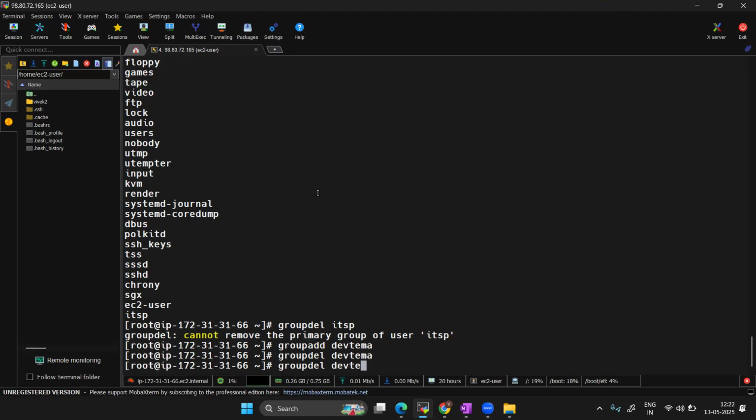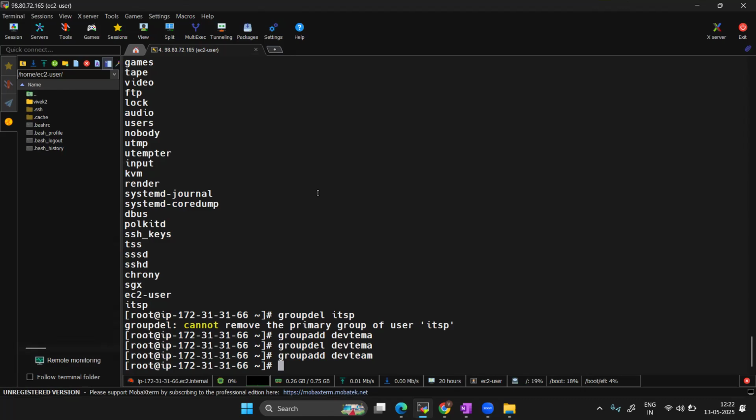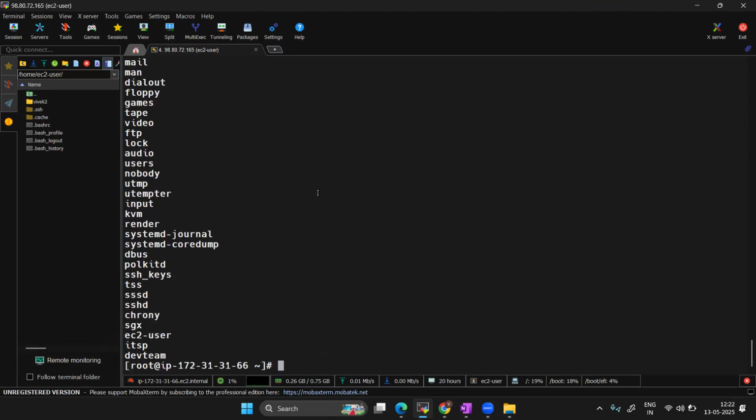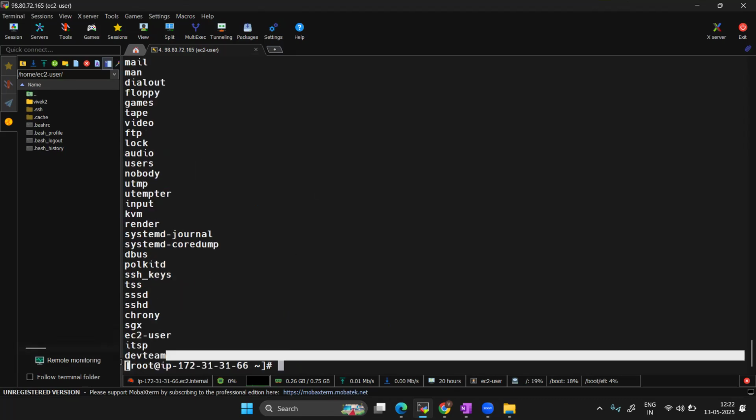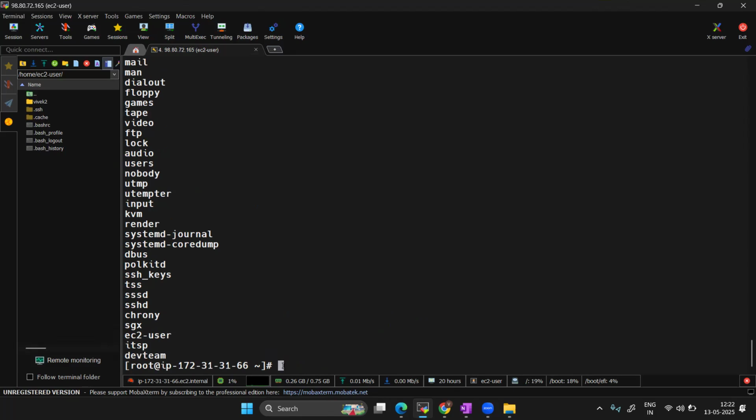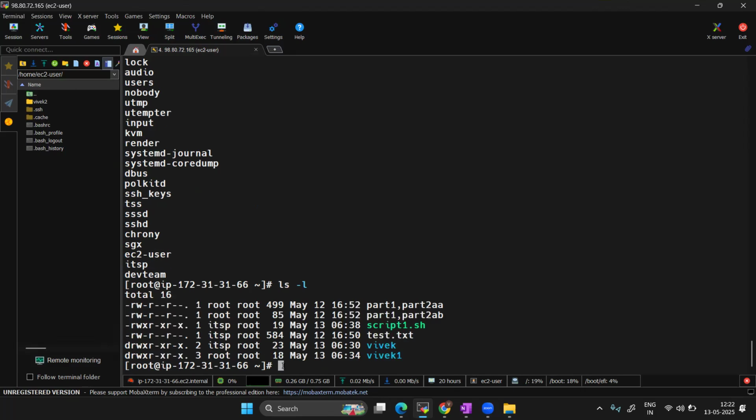Now just create one group, groupadd dev team. Perfect. Now let's see. Here you can see that group as well. Now execute this command. Now we get dev team, so I need dev team. Here we can see ls -l. Right now the ITSP user is there. So now let's execute.